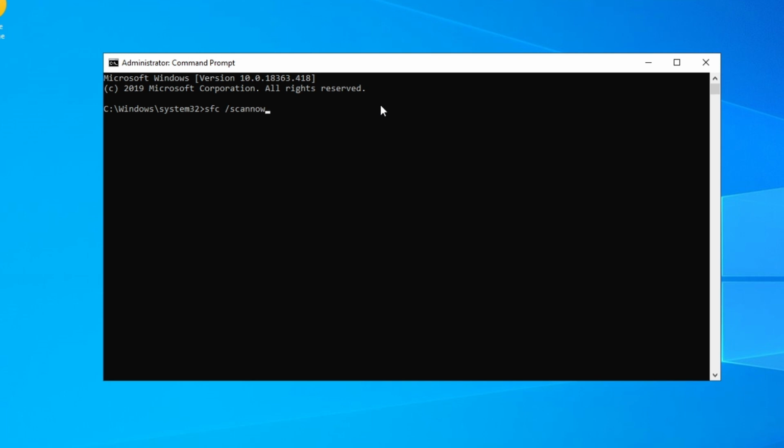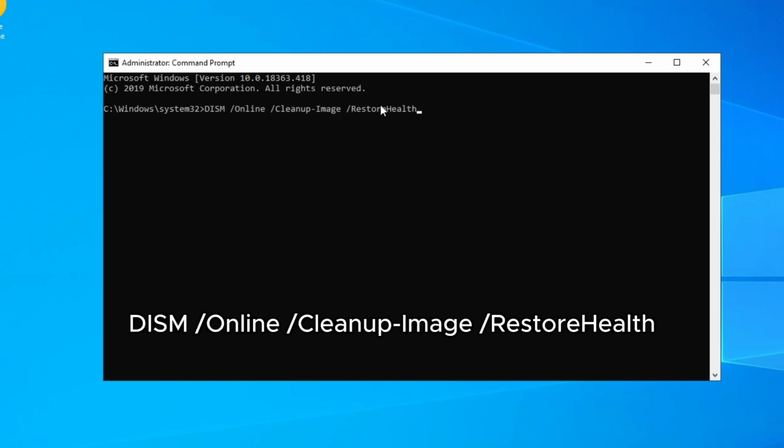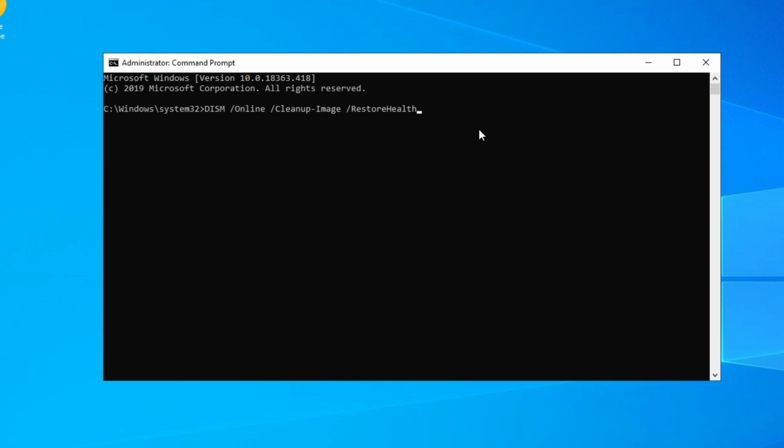Now, if for some reason this sfc /scannow is not working, then you need to type this command. This command will be in the description below as well. So I'm just gonna paste it here. So this is the one, DISM /Online /Cleanup-Image /RestoreHealth, and this will restore your health from the internet. So it will try to search from the internet and restore.